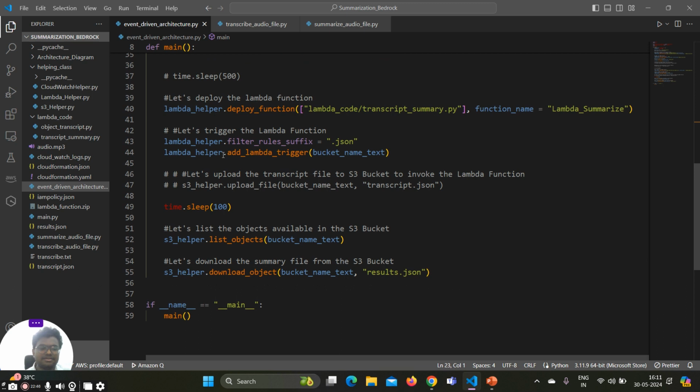The next step: this is going to be the first part of the architecture, and this is going to be the second part of the architecture. The second part is all about the lambda code, which does the summarization. So I've deployed the lambda code with the rule suffix as the .json file. Once it is done, I'm going to add the lambda trigger, and I'm going to wait for a while. I'm going to use time.sleep of 100, because once the transcription is stored back, I'm putting in a small bit of time so that there is sufficient time for all of those to get invoked.